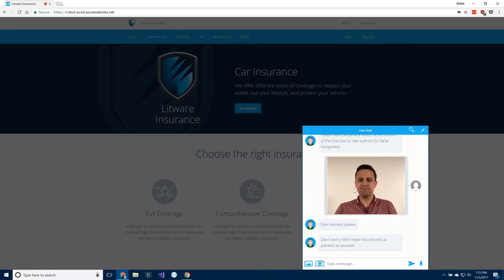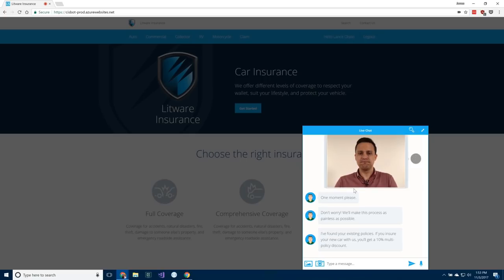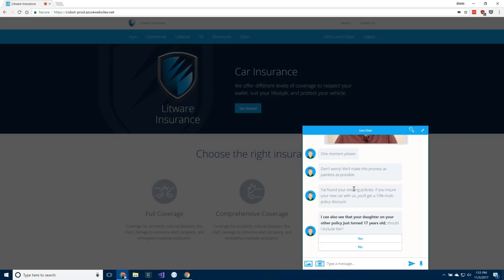So now it's going to take the audio recording and the selfie and run it through the recognition APIs. And as you can see, it's not only validated that that image and that recording is of me, it's also adjusted its response based on the emotion that it's detected in that image. So it's provided a more encouraging response, saying that it's going to be as painless as possible.